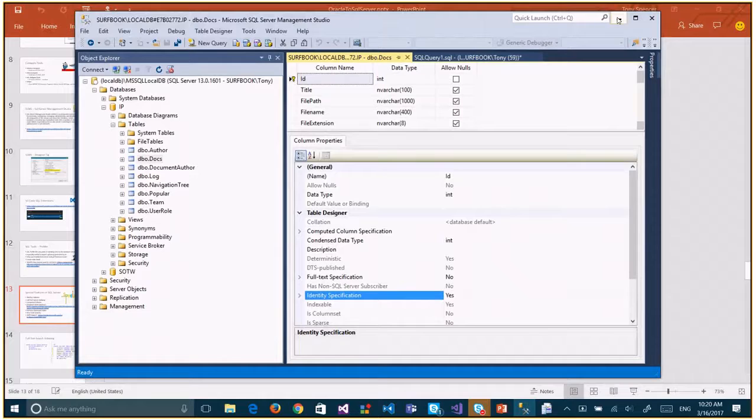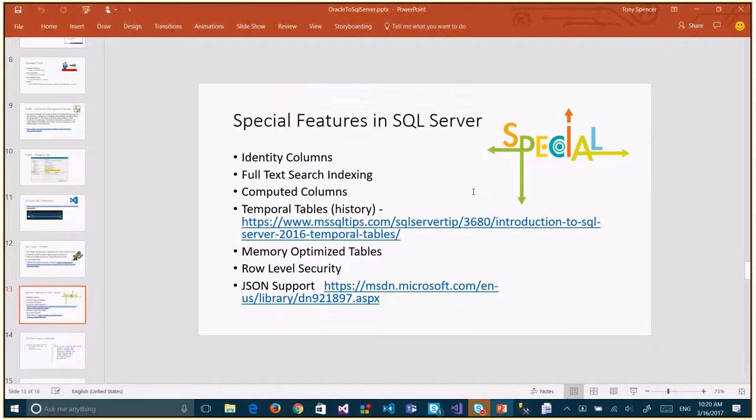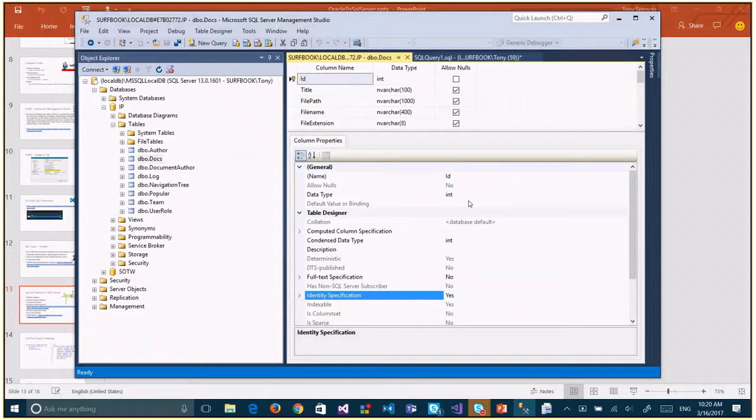All right, let's look at another little feature here. Full-text search indexing, let's come back to that in just a second. Let's look at computed columns while we're here. So I use computed columns every so often, and they're kind of fancy and nice to have, but you have to be a little careful with them.